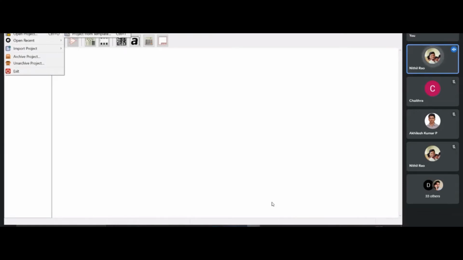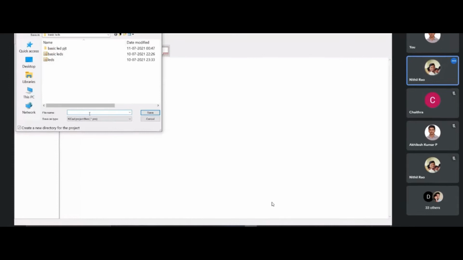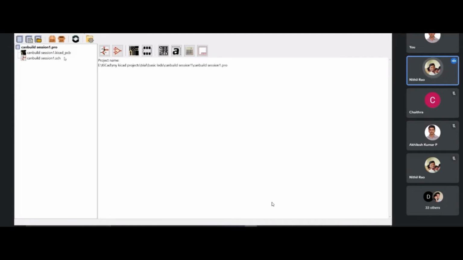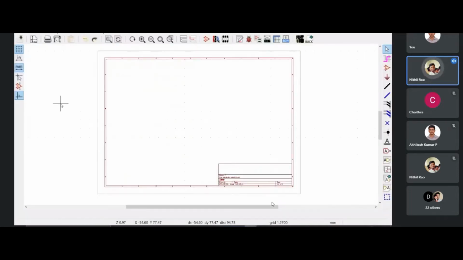In the beginning, you're supposed to create a path for your project. So file, new, and then go to project, and decide which project you want. So build session. My project is ready. What you can see is two things: one is CanBuild Session 1 SCH, and the other one is CanBuild Session 1 KiCad underscore PCB. We can just click on this. Now a new window has opened.